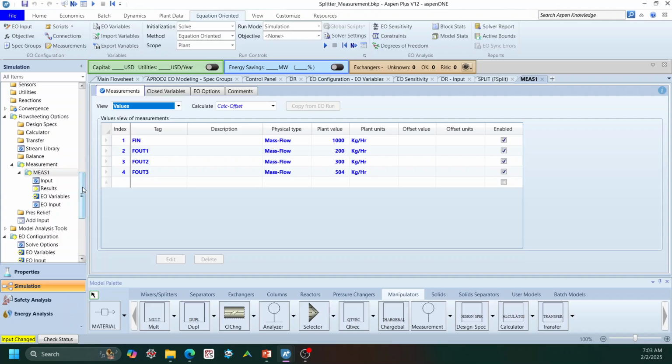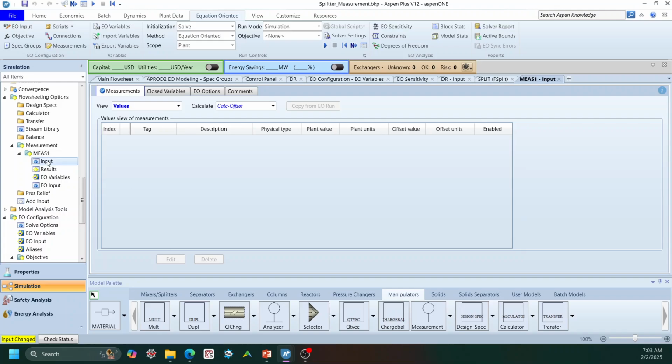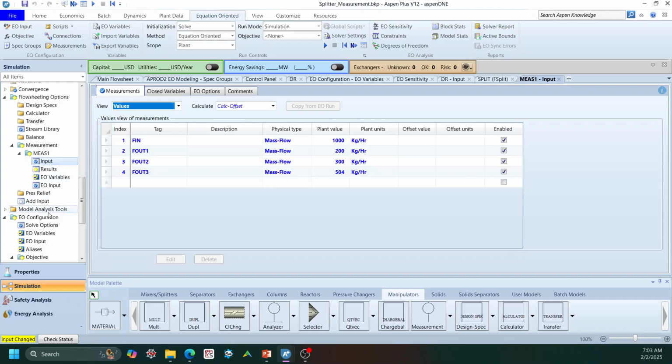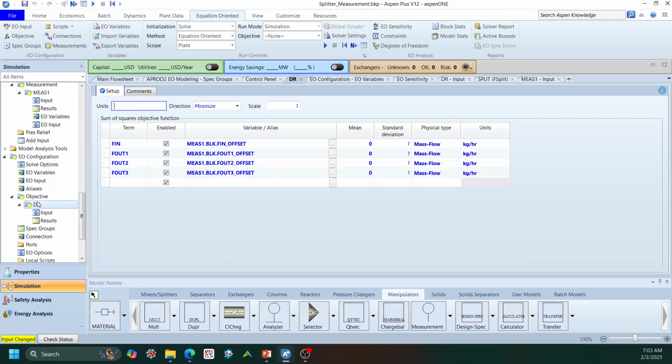And then in this case we go to the input and we calculate the objective. Once we define what the pilot value is, we define the objective functions in the objective under the EO configuration. So we make an objective function, so-called the DR. Yeah, so we use the same term, right?